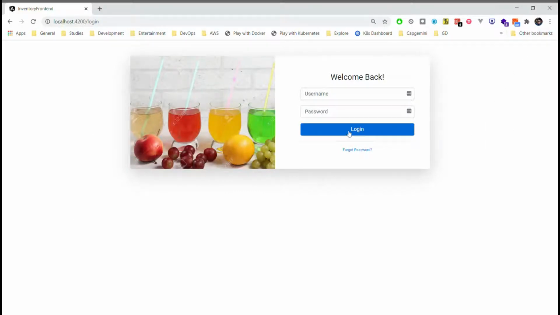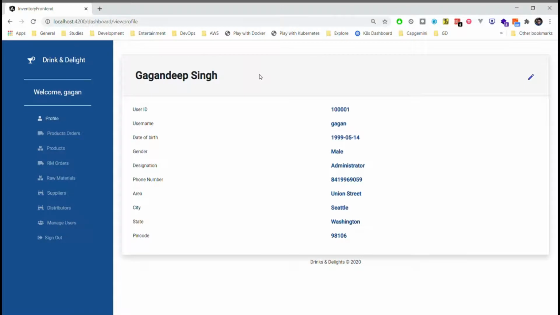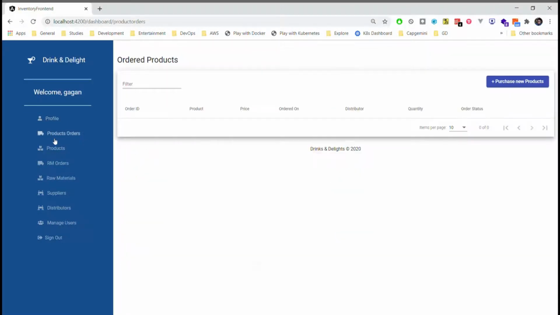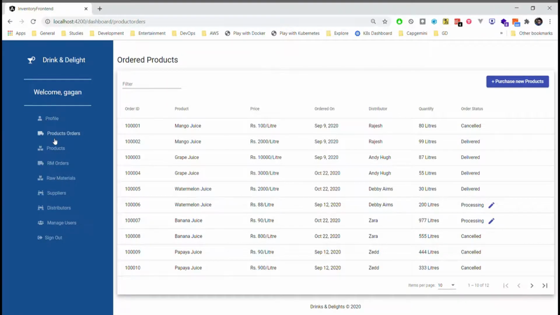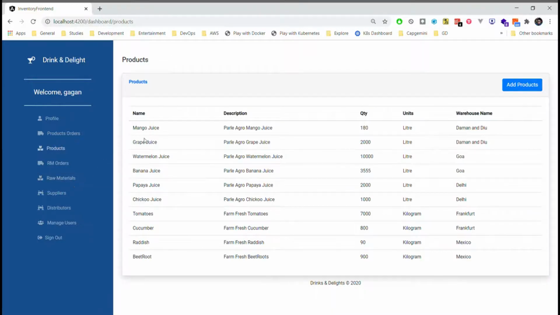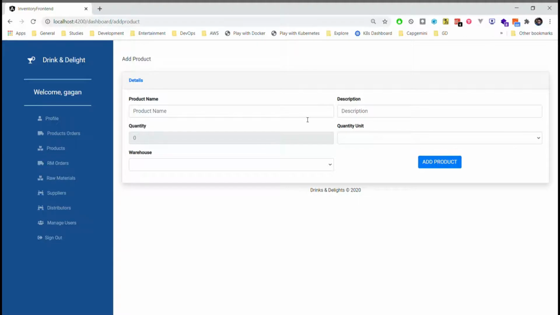I will now log into this application using an admin account. Moving on. So this is the product order screen. It is the same for both admin and the normal user. And this is the view product screen. Here we can see that there is an additional product. From here we can add a new product which is then available for the user to purchase from a distributor.